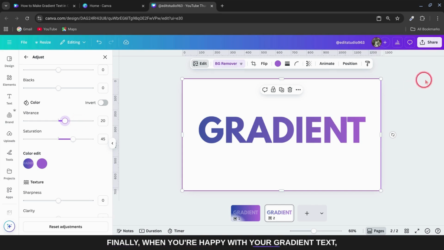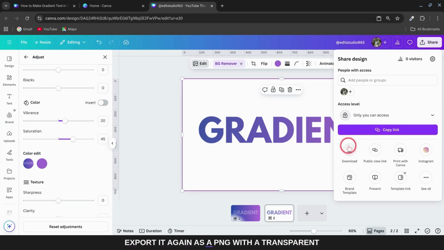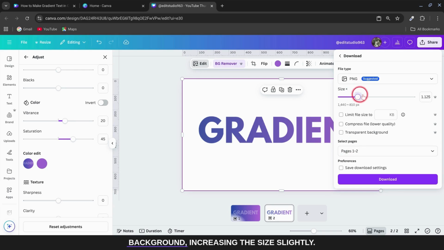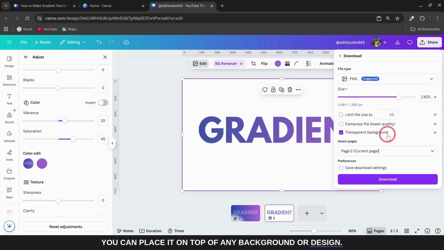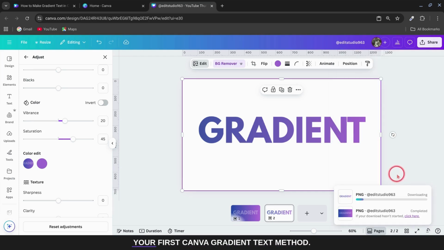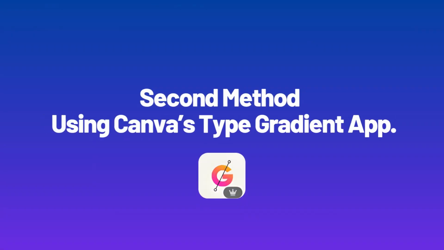Finally, when you're happy with your gradient text, export it again as a PNG with a transparent background, increasing the size slightly. This way, you can place it on top of any background or design. And there you have it, your first Canva gradient text method. Alright, moving on to method 2.